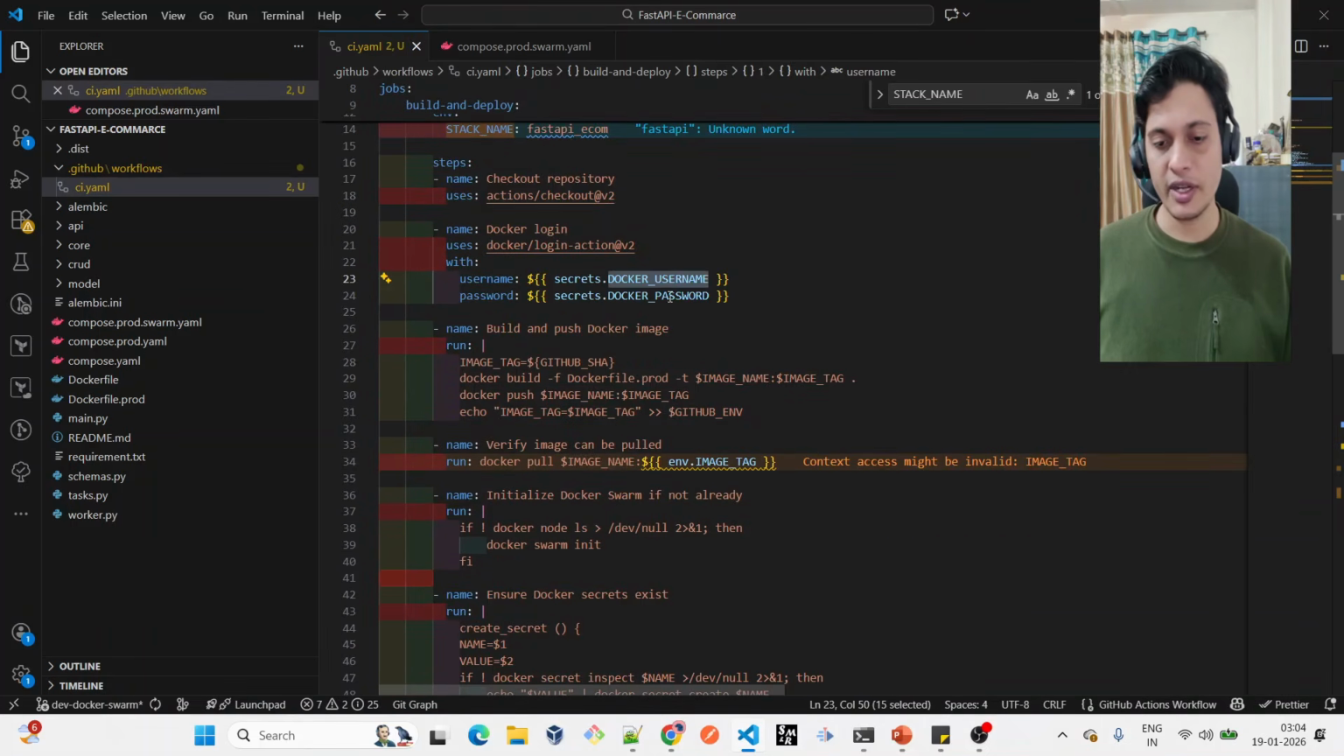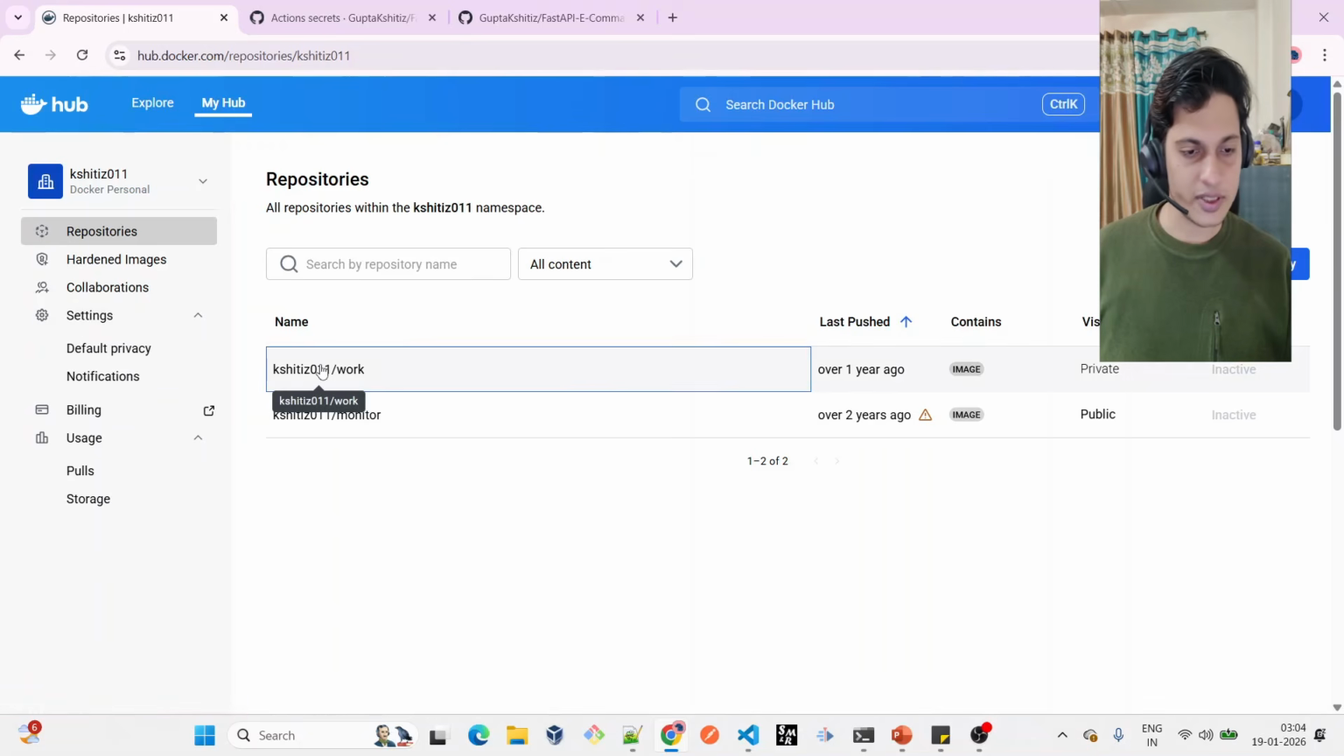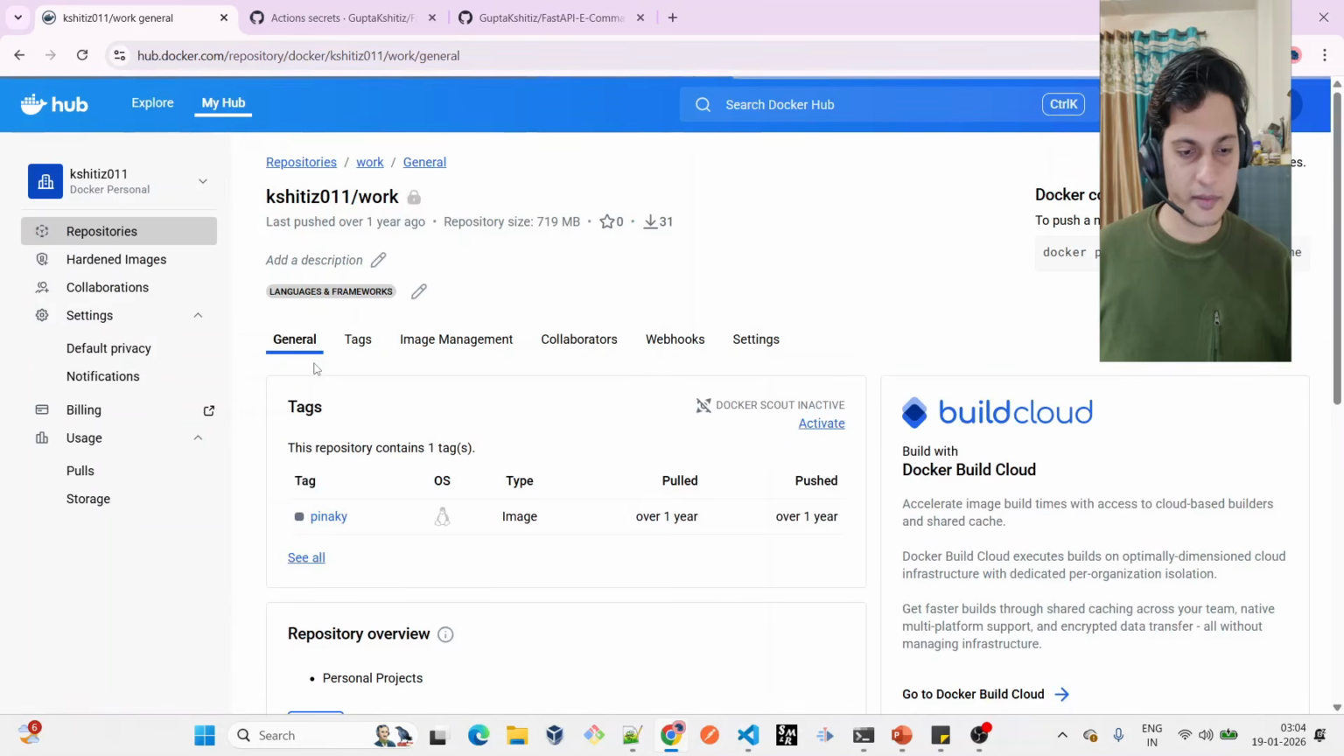Docker Hub username and Docker Hub password. For that, what you need to do is come here and go to the settings. Okay, the setting default privacy. Let me just go here in the private one. Okay, so I have it here.